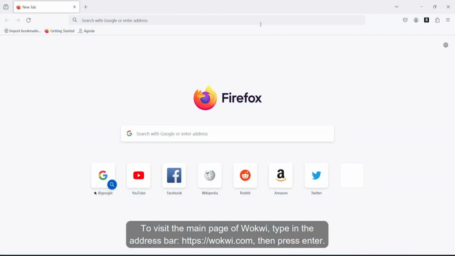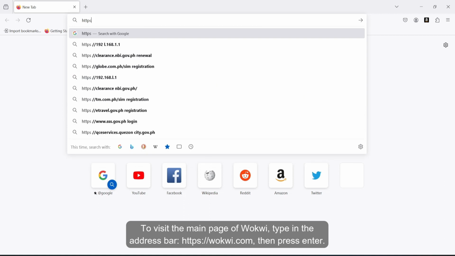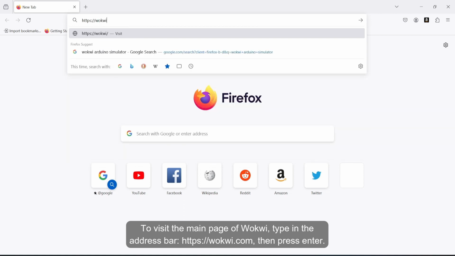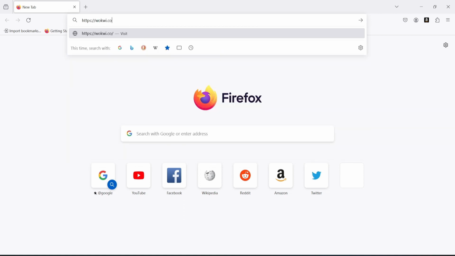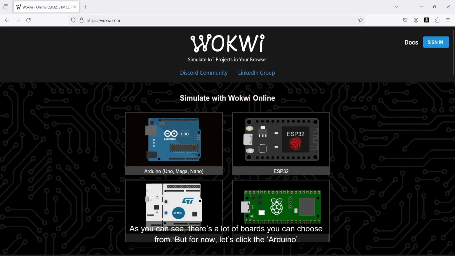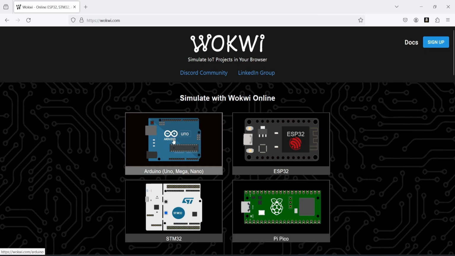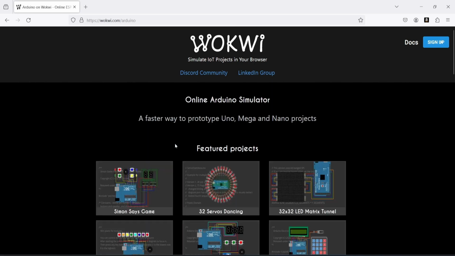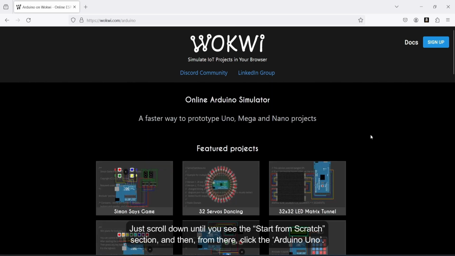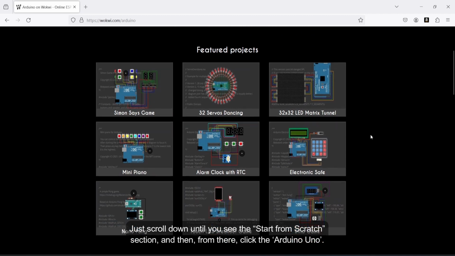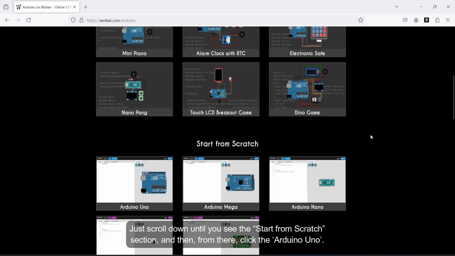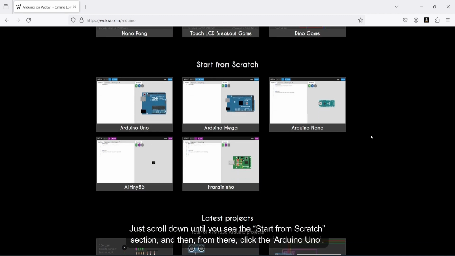To visit the main page of Wokwi, type in the address bar wokwi.com, then press enter. As you can see, there are a lot of boards you can choose from. But for now, let's click Arduino. Just scroll down until you see the Start from Scratch section, and then from there, click the Arduino Uno.